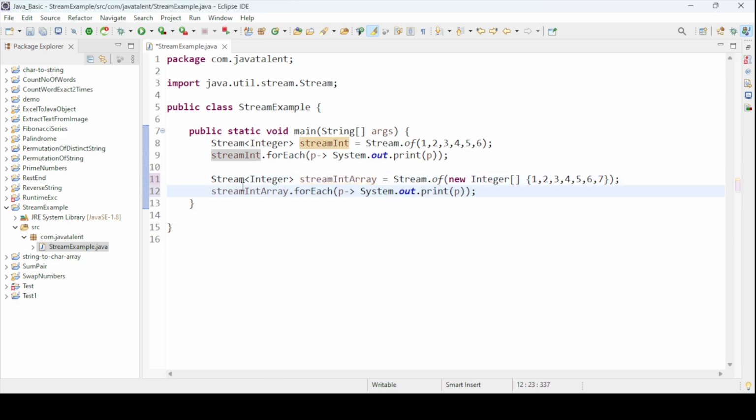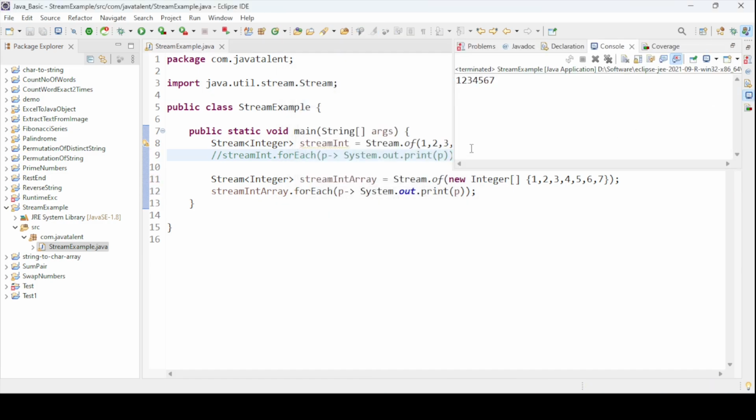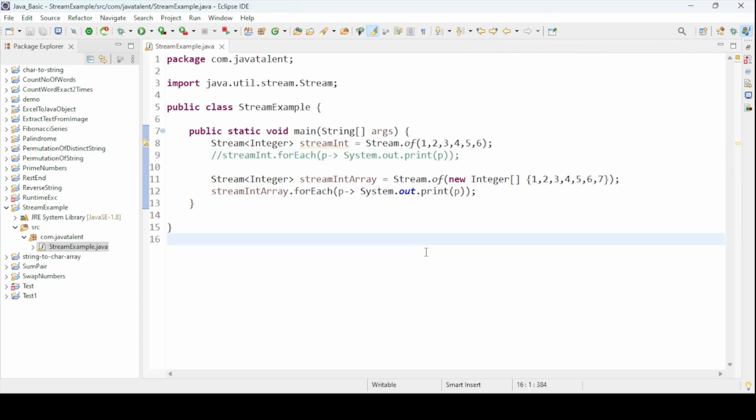Okay, so let me stop this method, just commenting it out. I will run this and you can see this time it will print the array. It should print 7 because I have taken the 7 list. Now if you want, you can go with the list. You can create a list and then pass that list to the stream.